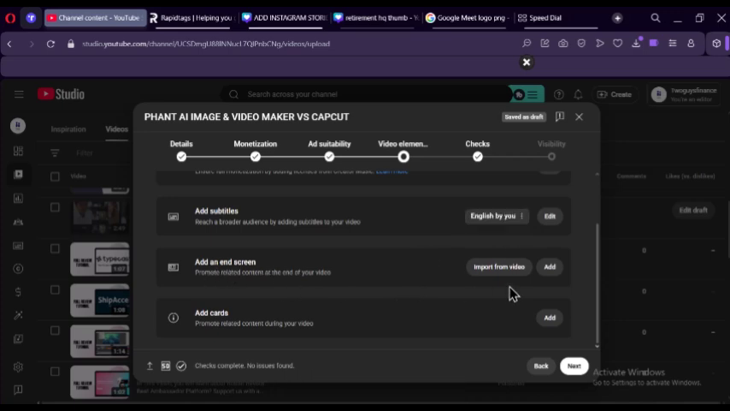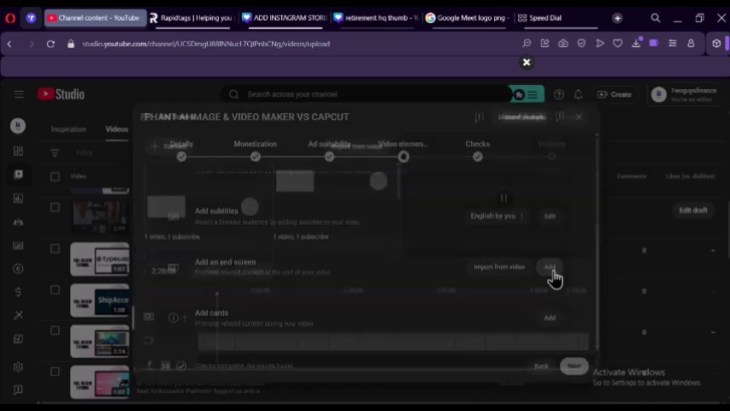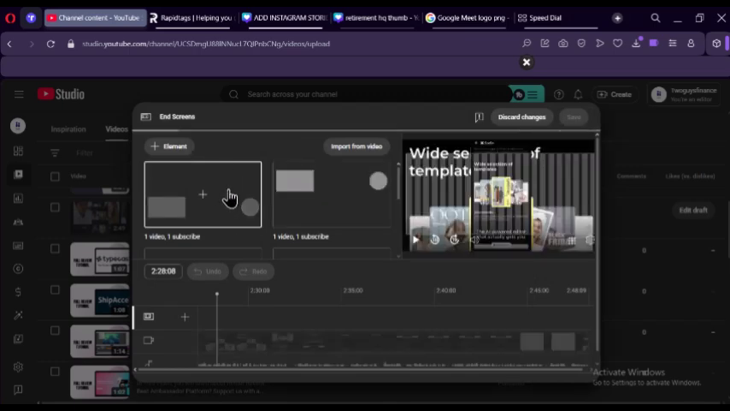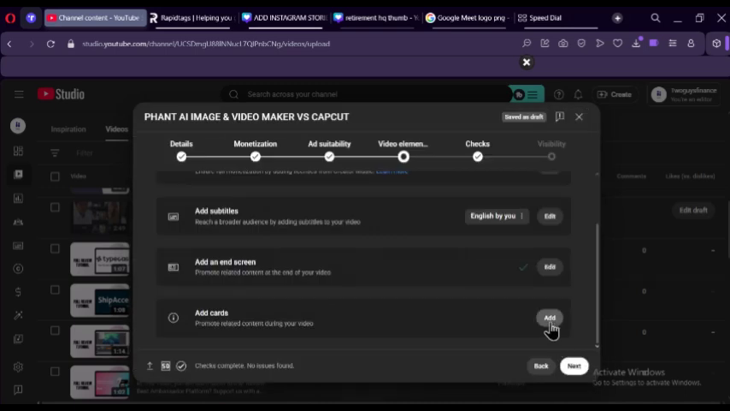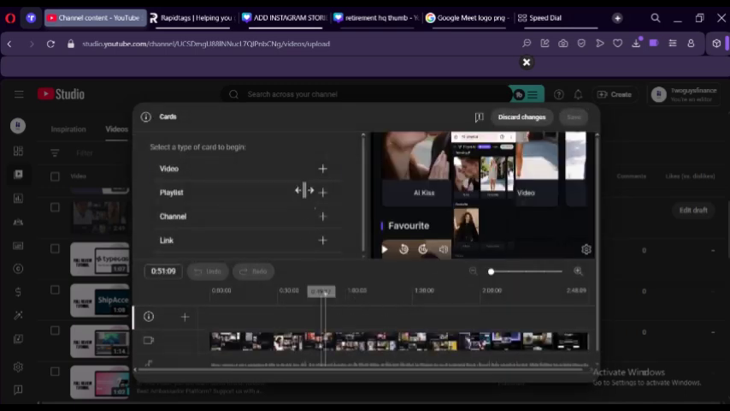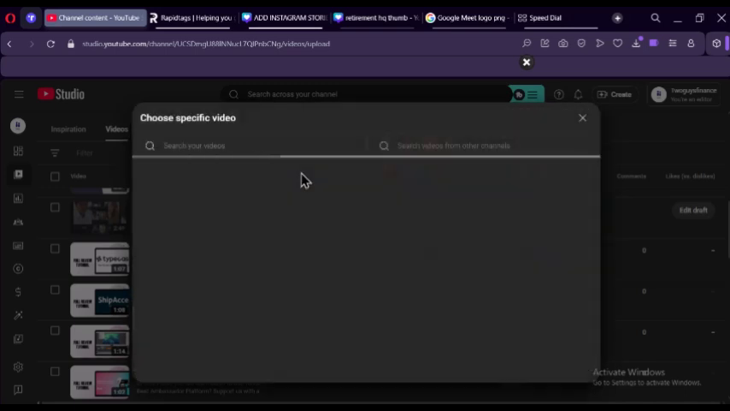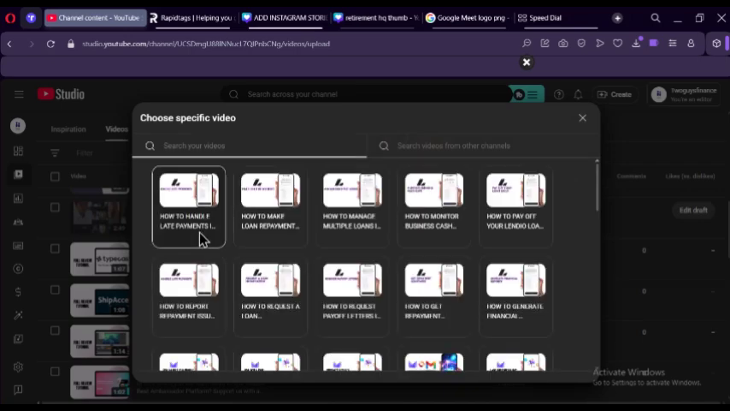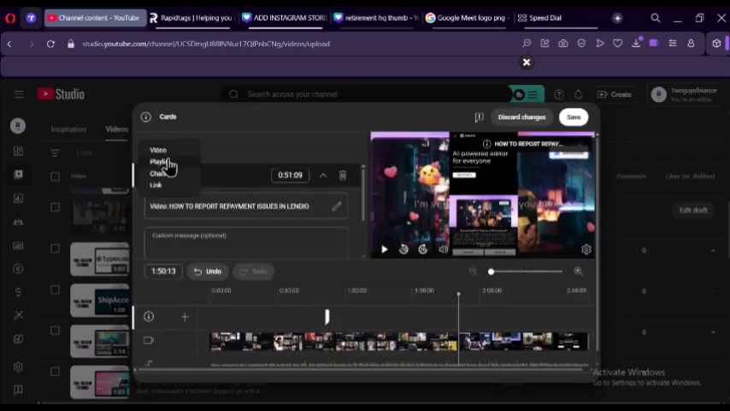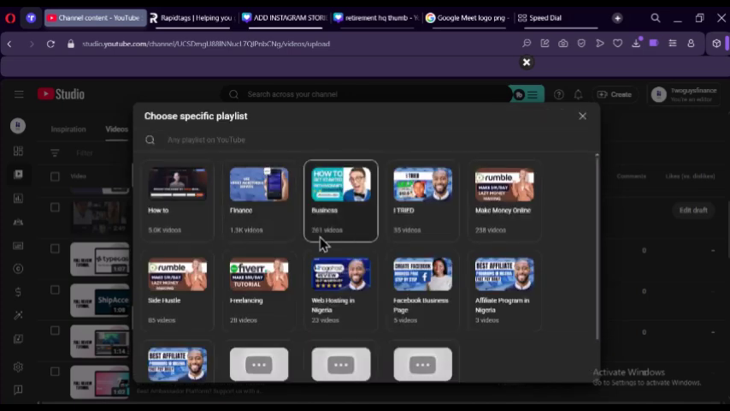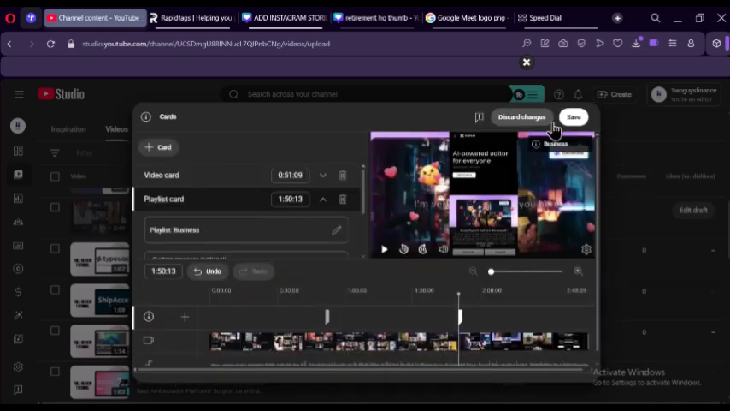Then add an end screen. You can import from a video or just add an end screen yourself. Let's say I want to use this end screen. Tap on save. Then next we have cards. Tap on card, then you choose the card. Let's say I want to use this one for the first card. Now I want to use the playlist for the second card. Yes, business playlist. Tap on save.